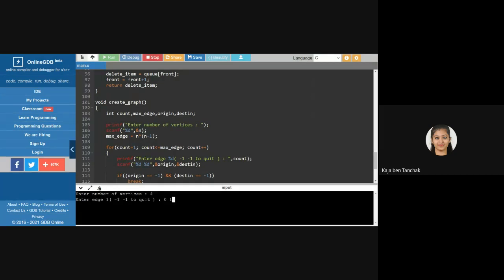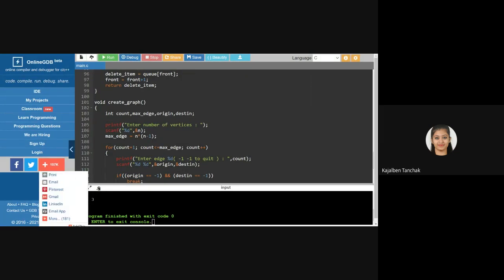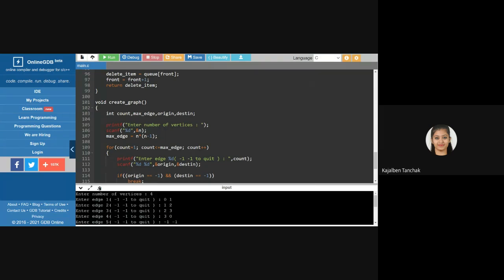0 to 1, 1 to 2, 2 to 3, and 3 to 0. Then -1, -1, 0. So in this order, 0, 1, 2, 3, all the nodes are going to be visited. We have the edges 0 to 1, 1 to 2, 2 to 3, and 3 to 0, so in this order we are going to visit them.